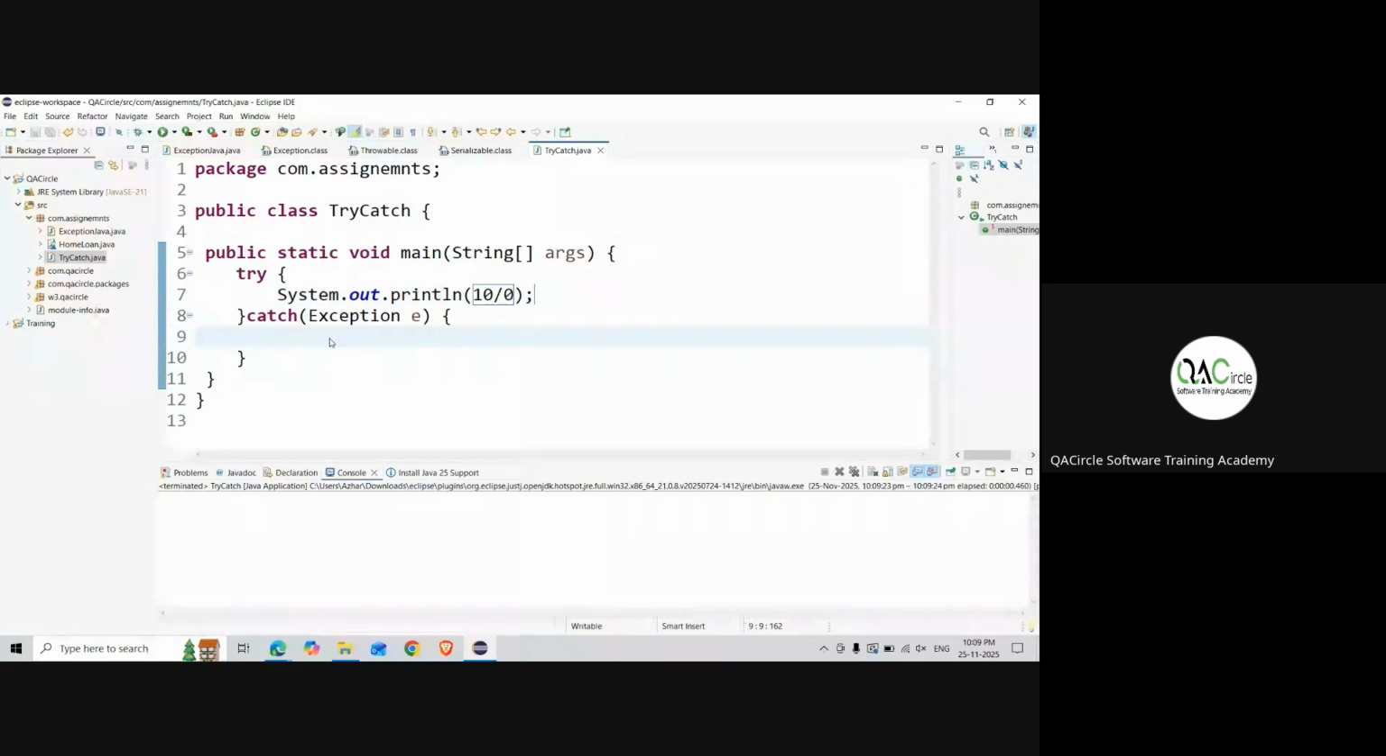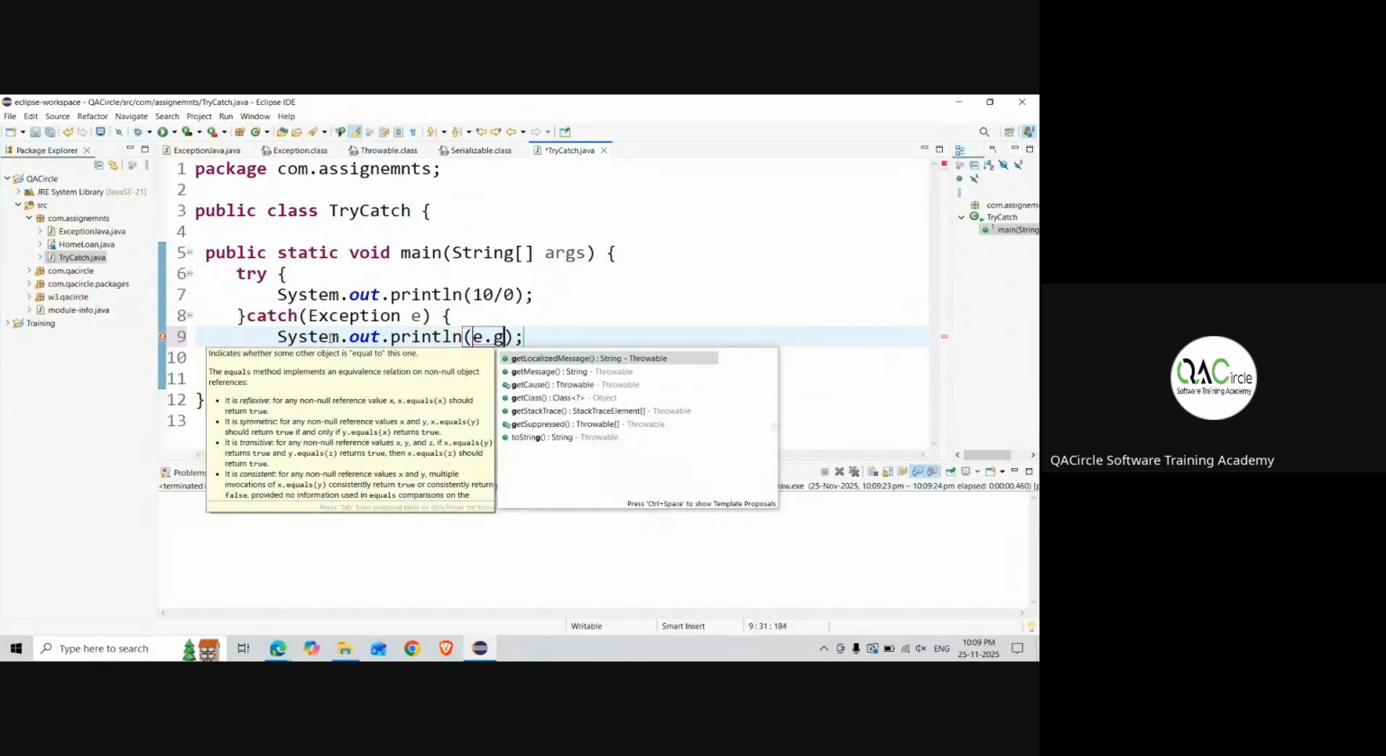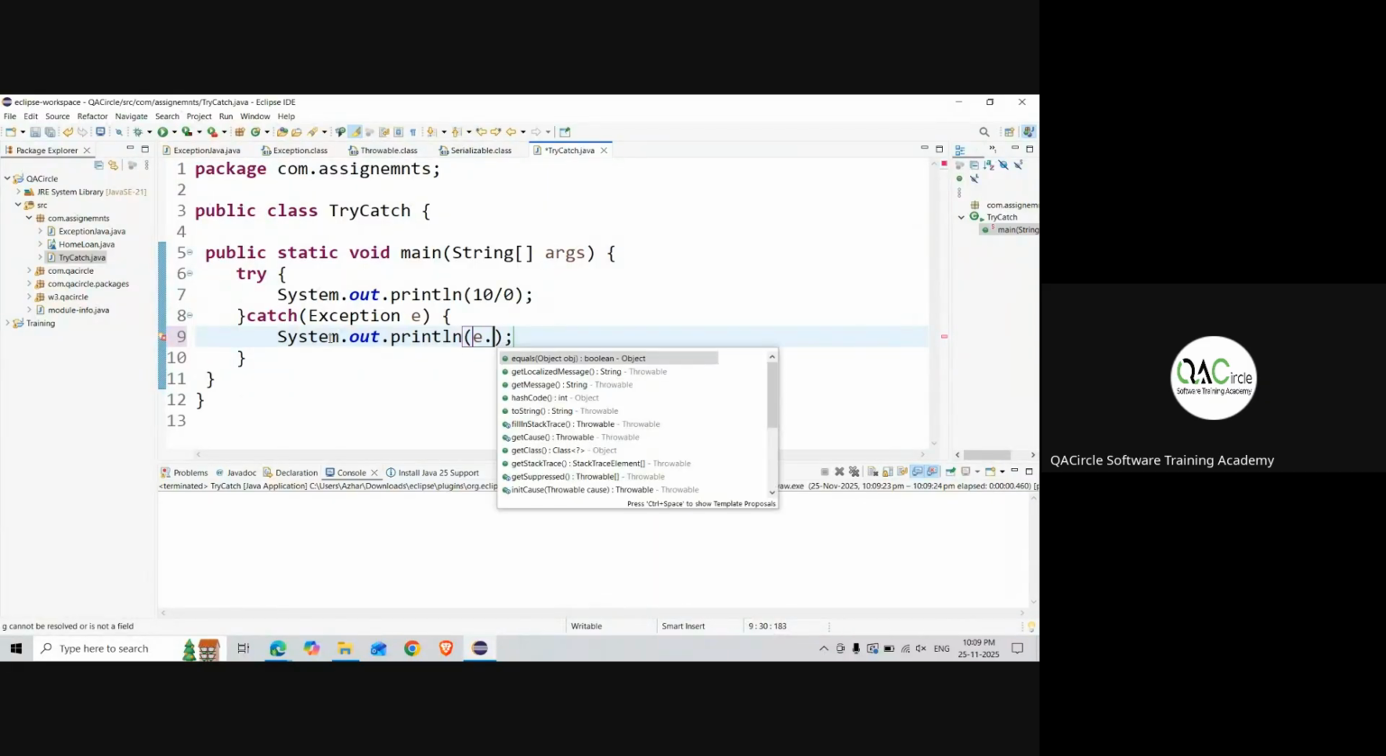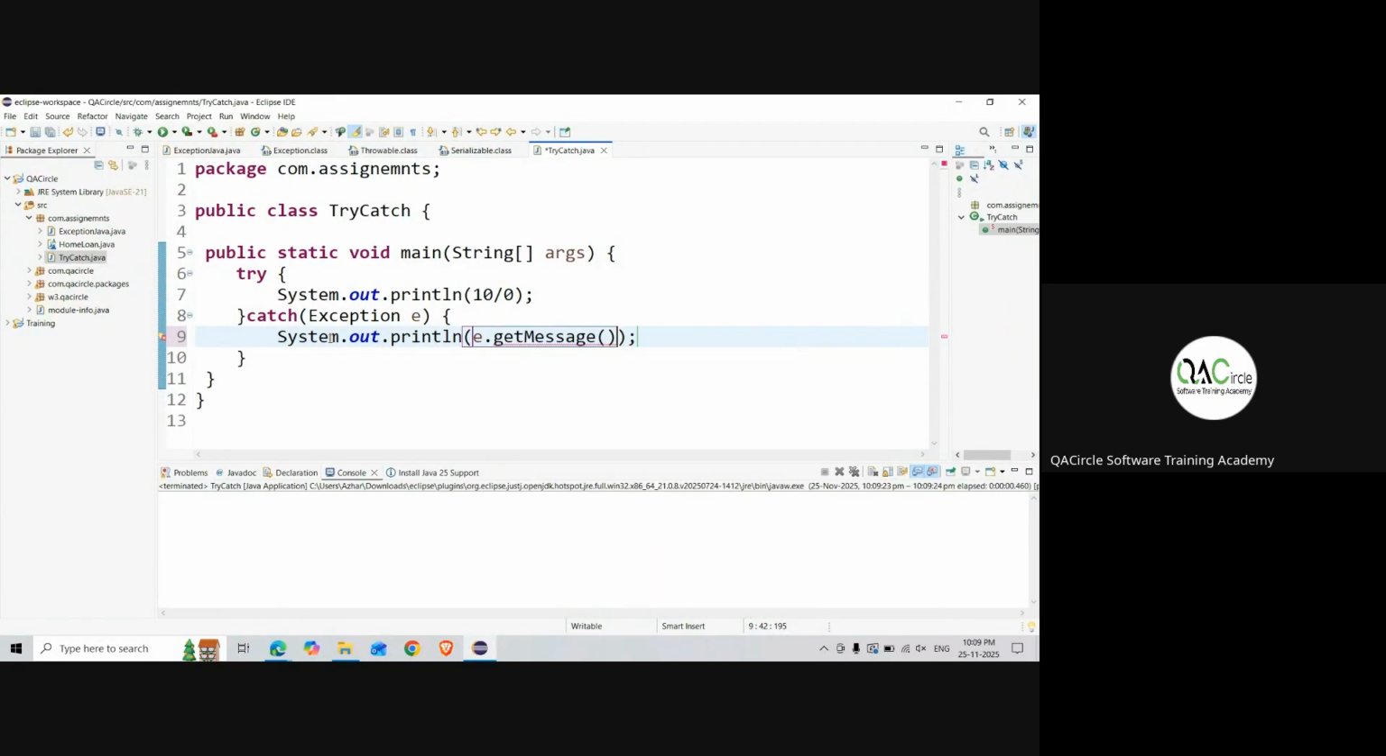For example, if you want to see what exactly is handled, we can just write e dot get message. Let's see this one. It will print a message. Let me run this again. See what exactly is the message? Exception, it is divided by 0.